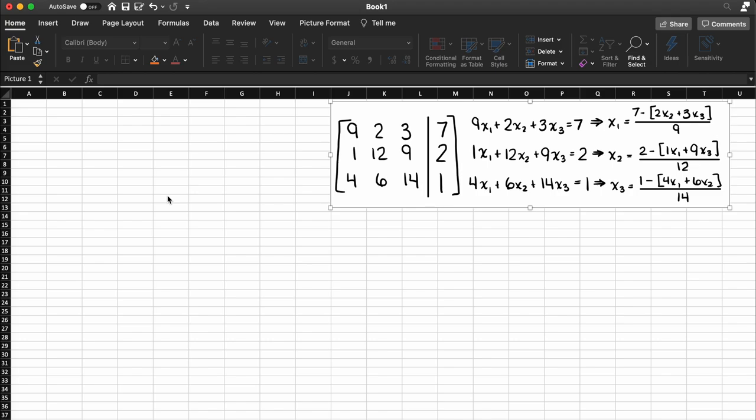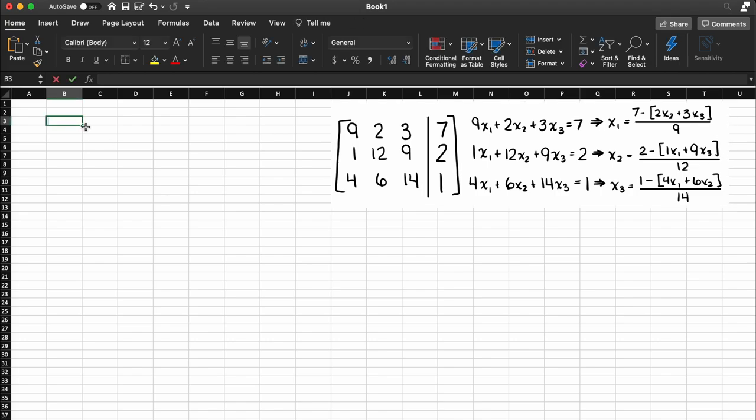Alright, so we are given this matrix here, and let's say that we want to see how many iterations it'll take us to achieve a solution accuracy of 0.005 for all of our independent equations. So where do we begin?